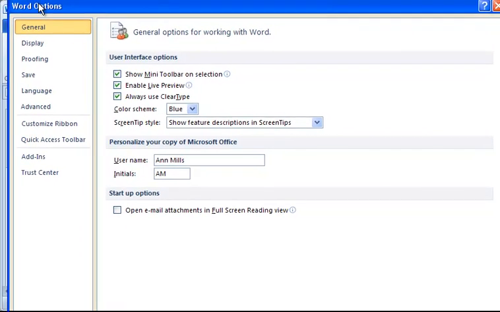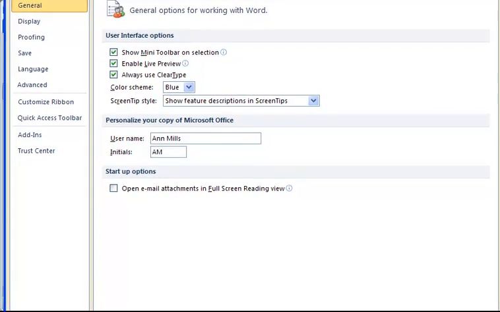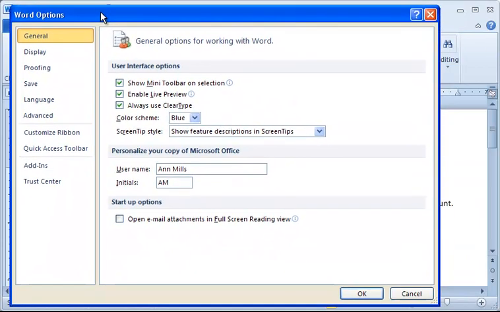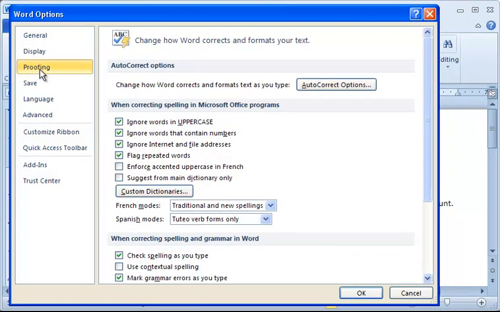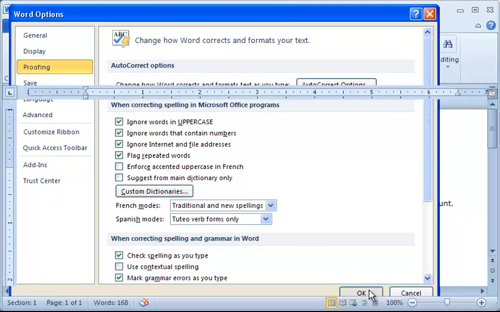And I think, let me see if I can make this a little smaller so you can see what's going on here. In the Word Options dialog box, on the left hand side, we are going to choose the Proofing category, and this looks similar to what you see on page 56. Our goal here is to make sure that ignore words in uppercase, ignore words that contain numbers, and ignore internet and file addresses, all of those options have been selected and are turned on. Okay, and they are.